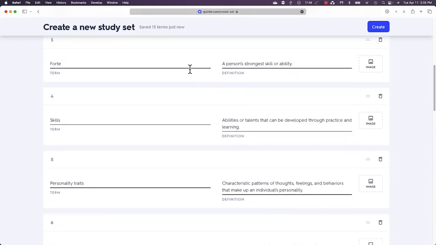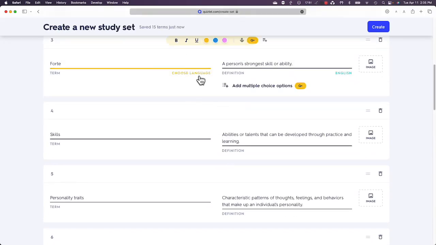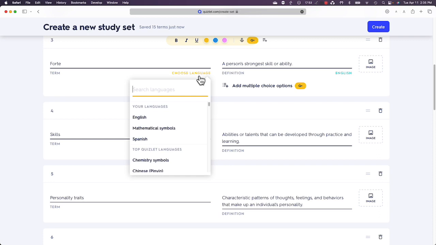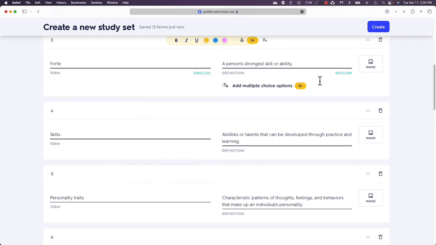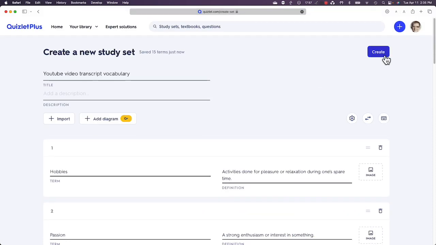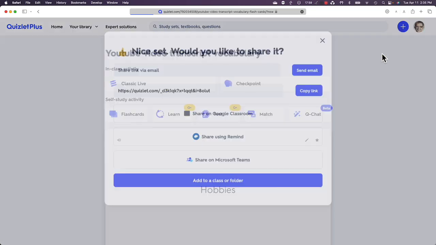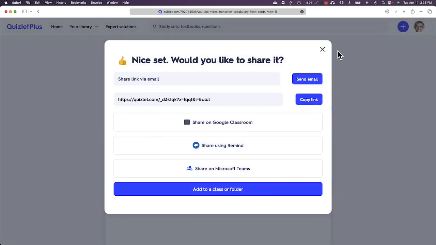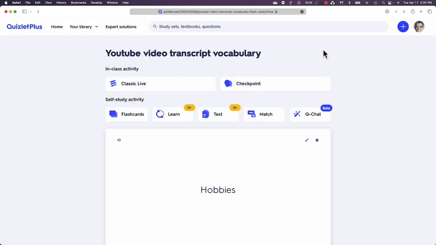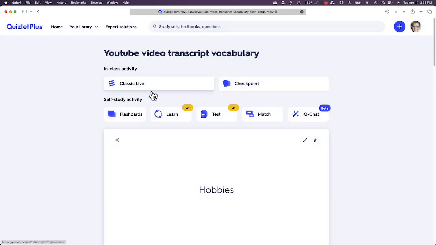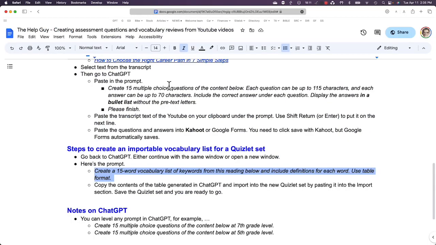And then usually we need to choose a language, of course, only once. We're going to do English. And that is now a Quizlet set that is completely finished. And you can do all kinds of things with it. And of course you can play the live, all kinds of things with the paid version of Quizlet.